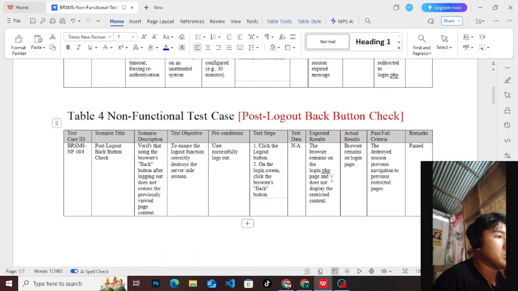So now let's continue. The expected result is the browser remains on the login.php page and does not display the restricted content. The actual result: the browser remained on the login page. The pass or fail criteria: the destroyed session prevents navigation to the previous restricted page, and the remark is pass.